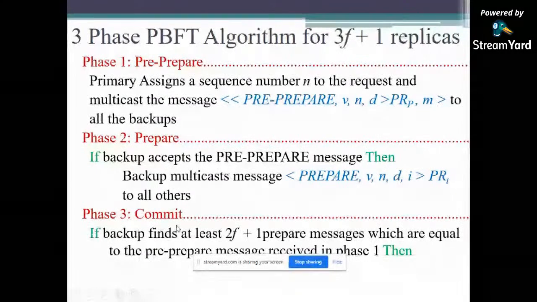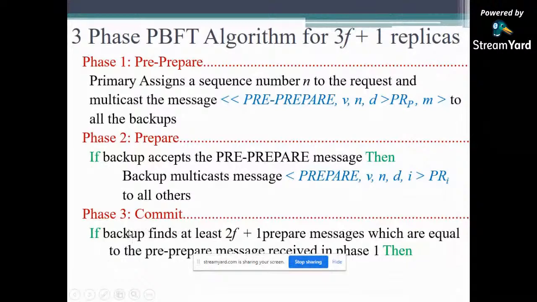So phase 3 is the commit phase. In this phase, all the nodes take a decision, or in other words, they come to an agreement whether the request will be accepted or not. If the backup finds at least 2f+1 prepare messages which are equal to the pre-prepare message received in phase 1, then they will commit. Otherwise, they will not commit.